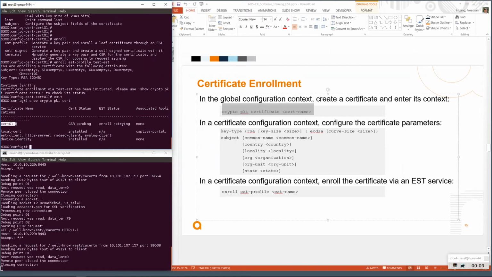Okay, cert 01 is here. Oops, the certificate status is pending, and the EST status is enroll retrying. When it says retrying, that means it fails. The enrollment fails, and it's retrying because we have the default retry count, which is 3. So what's wrong? Why can't we enroll?